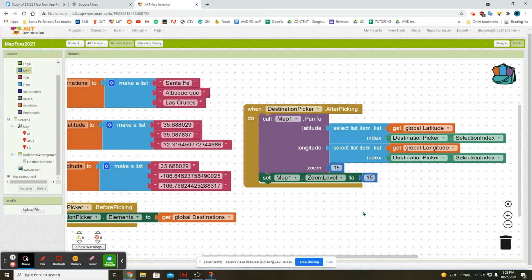Right? So now what happens, right? So the code is done for the basics here. Okay? What will happen is the user will open up the destination picker. They'll see the global destinations from this code, right? So they'll choose Santa Fe, Albuquerque, and Las Cruces. Let's say they choose Santa Fe.